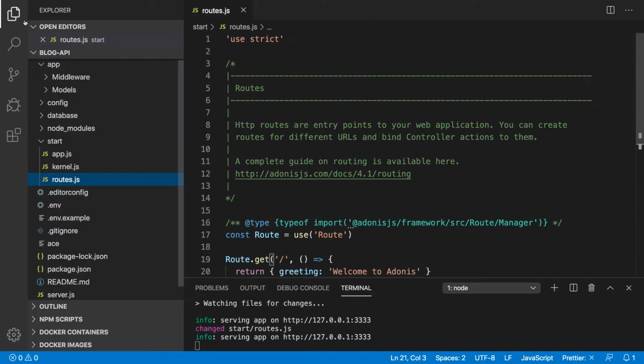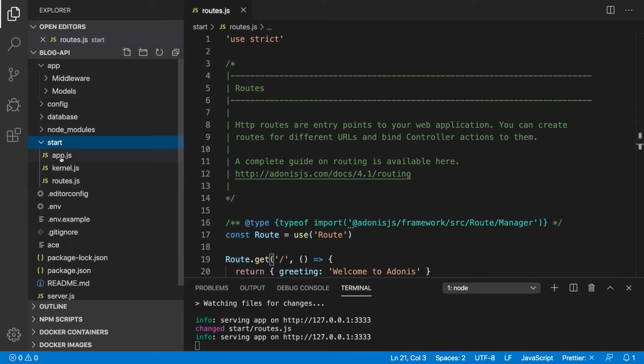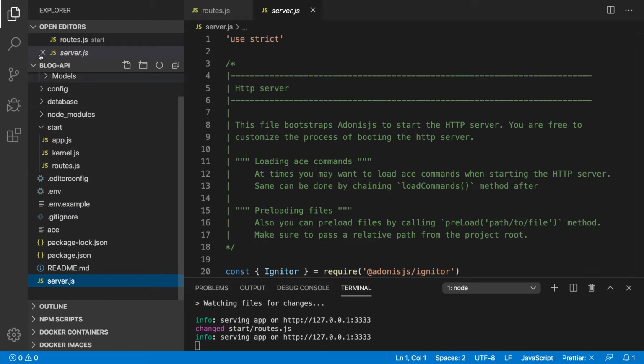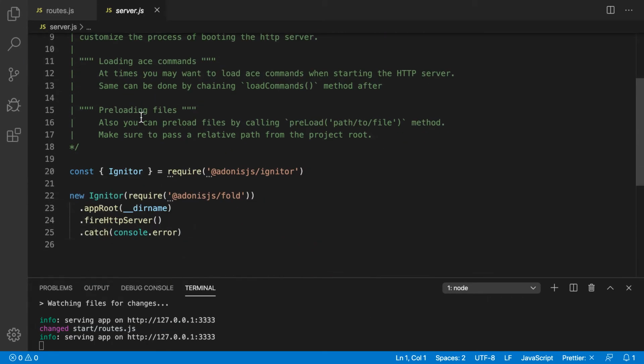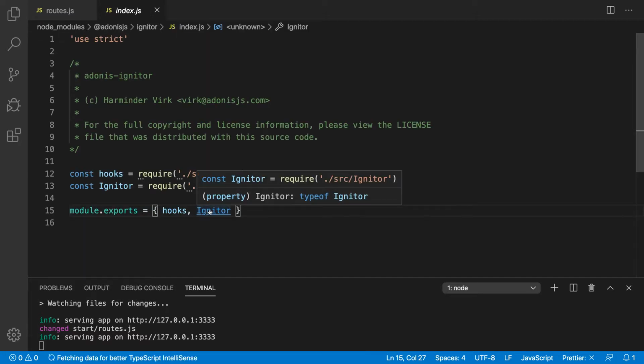Let's talk about the directory structure. First of all, the application will be started from the app.js. Now we have the server.js file. Server.js file will bootstrap the Adonis server. Under the hood, they are using the igniter. App.root is going to fire the HTTP server. If you want to see the API doc for igniter, you can do that.